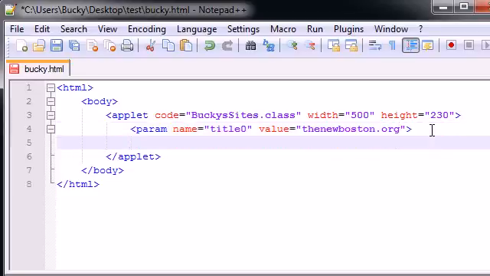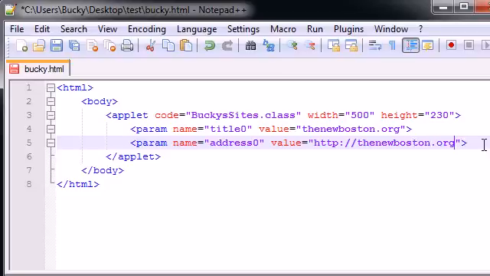Alright, now for the address. Let me just go ahead and copy this. Now the name for the second parameter is address 0, and the value for this is that, there you go, the full URL, which you would type into your browser to take you to thenewboston.org. Simple enough. So now let me just go ahead and copy these two, and I'll set up the other website for Twitter.